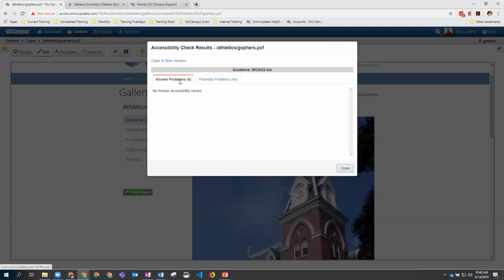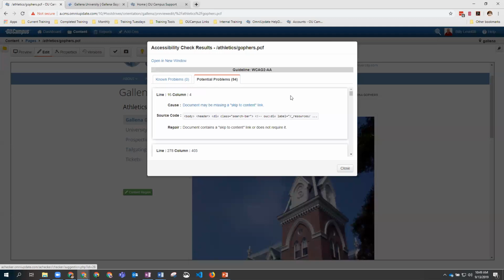Those are things where you might be using a bold as a header or something like that. Those are things that you would have the ability to fix and change, and those are problems that you would actually see showing up under a known problem. Potential problems are things that the accessibility checker sees, but it doesn't necessarily know for sure it's a problem. So it wants a human to kind of look at it.